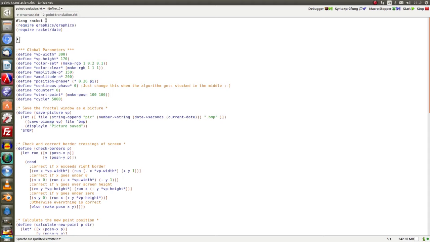Racket that you really want to use a Racket language because, as I told you, there are several dialects available for Dr. Racket, because it's also a teaching language. And by typing #lang racket, you always tell Dr. Racket that you want to use the full Racket language implementation. Okay, then you have the require command. The require command is always used when you want to add additional functionality to the base functions of Racket that are implemented as libraries. And we're using the graphics library and we're using the date library.